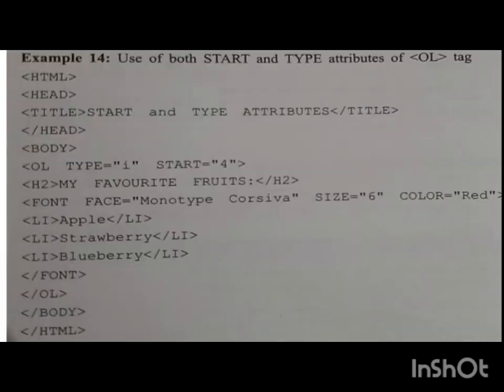Now class, moving further, using both start and type attributes they have made. So it should start from 4, and in start we will always give a number, as they have given the number. We will not give 4 like this, we will have to give this 4 only. And next is type I, as they have given. After that they have created one heading also, that is just a program.